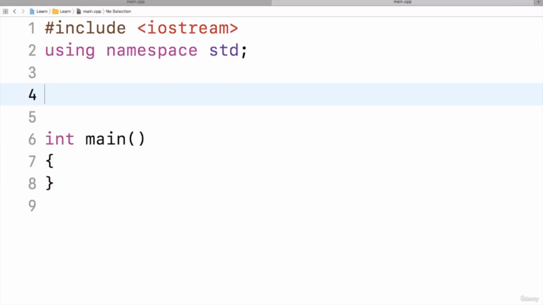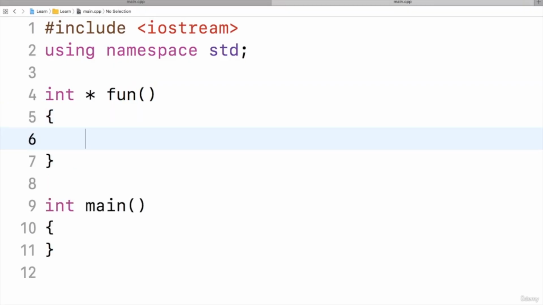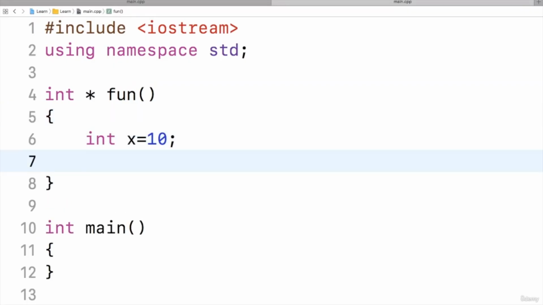Now let us see return by address. We have seen that a function can return the address also. So for that I will write one function which returns a pointer of type integer, and here I will declare some variable x with some value, and here I'll write return address of x. Let us see what happens.